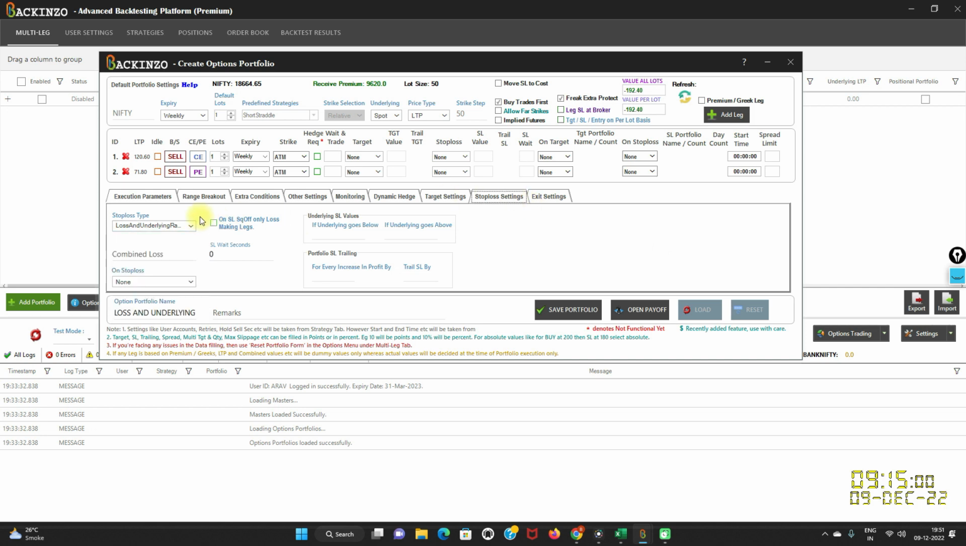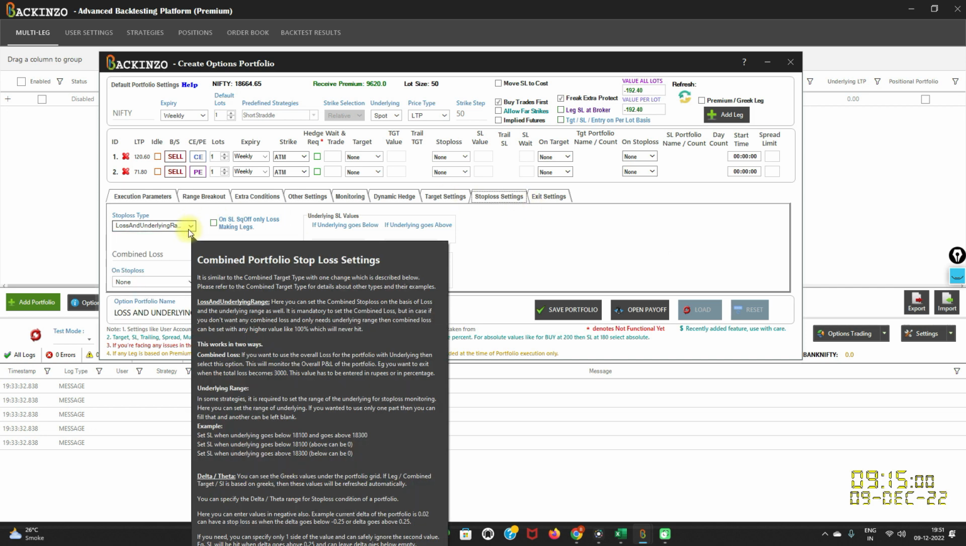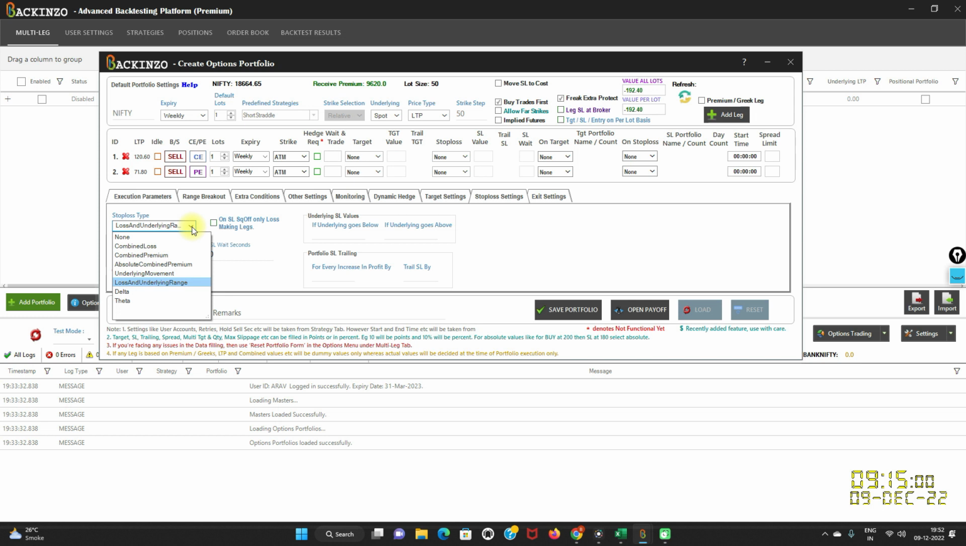Under the stop loss setting, you will find a stop loss type. If you click on this drop-down, you can find the loss and underlying range feature. Upon clicking this feature, these fields will come in front of you: combined loss, on the stop loss square off only loss-making leg, the stop loss wait seconds, underlying stop loss value if underlying goes below and underlying goes above, and portfolio stop loss trailing.